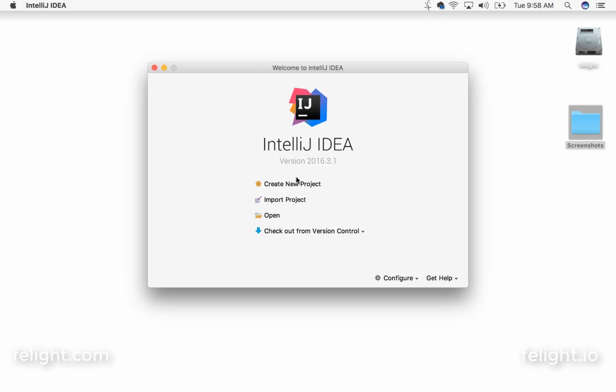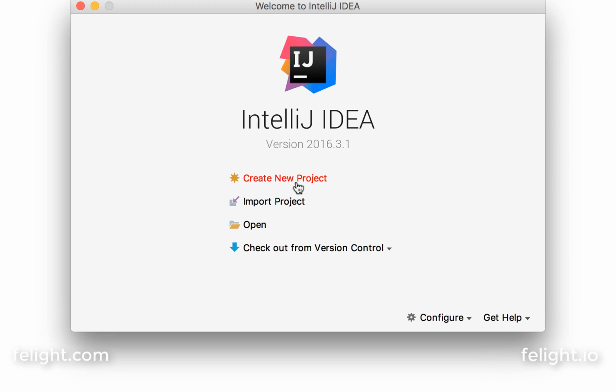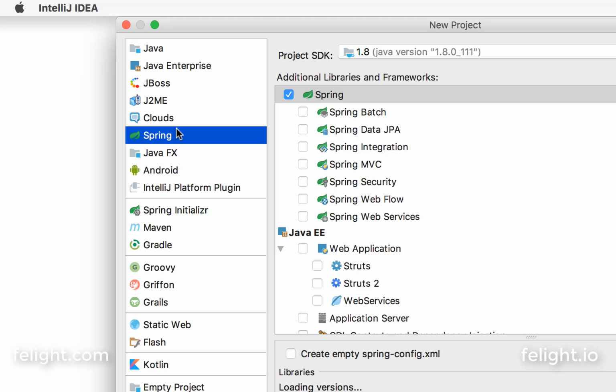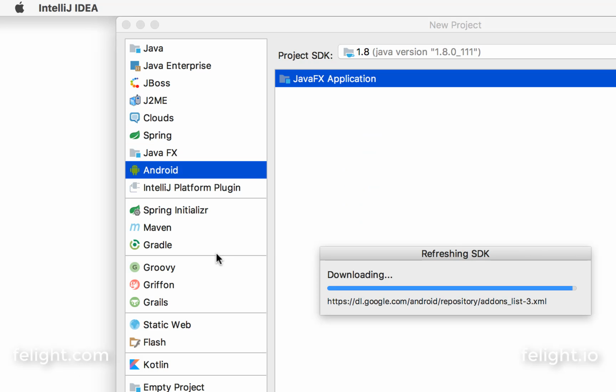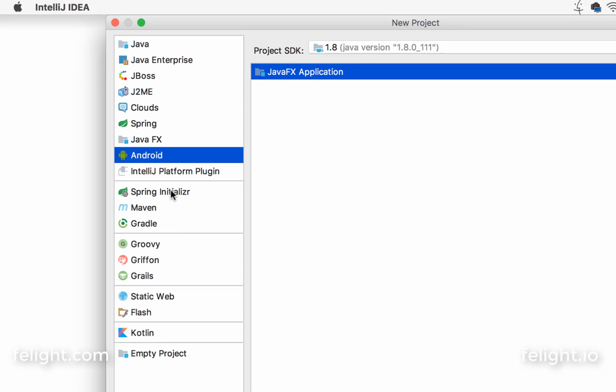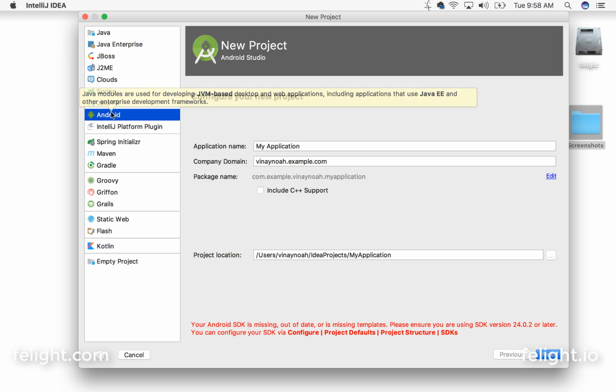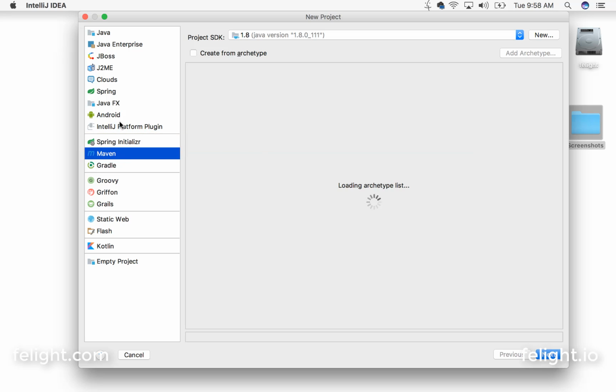So let's go ahead and create a new Java project. I click on create new project, and you see there are various templates using which you can create varieties of different projects. So we'll look into some of this later. Probably things like Spring and Android and Groovy and Maven. These are something we would look for.